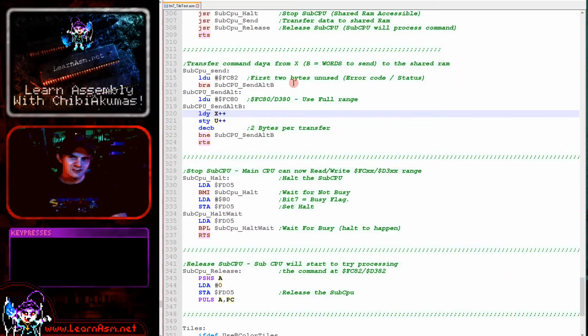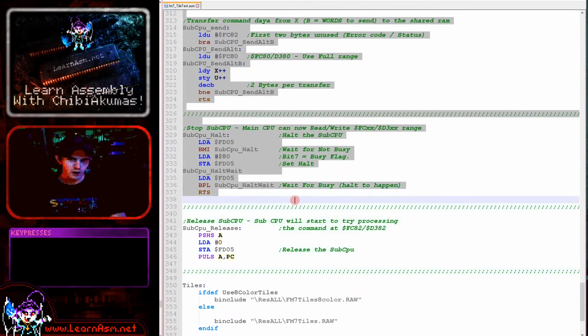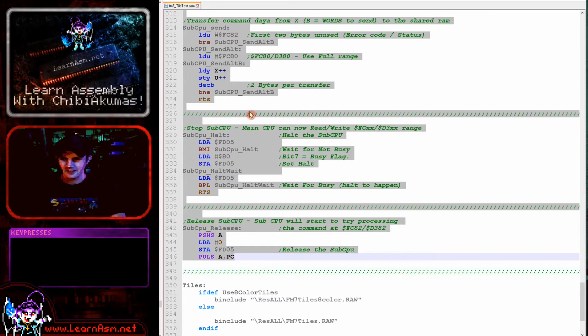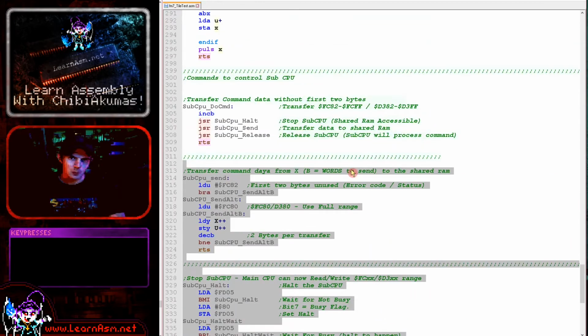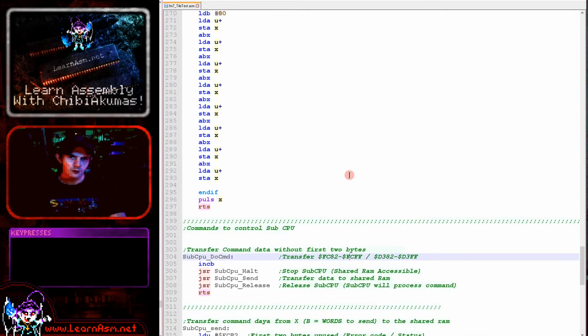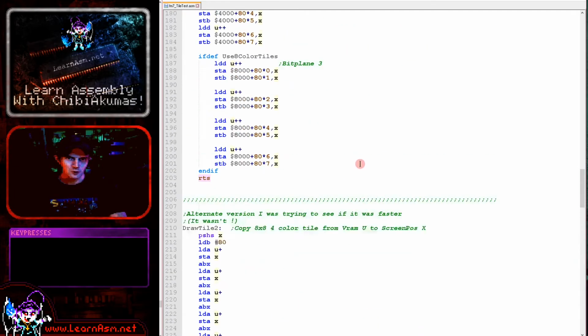Anyway, these are the commands we're going to be using today to halt and release the CPU. I'm not going to go into the function of them. You can just take it from me, they work. We did cover them before, so please see the other graphics example if you want more details.